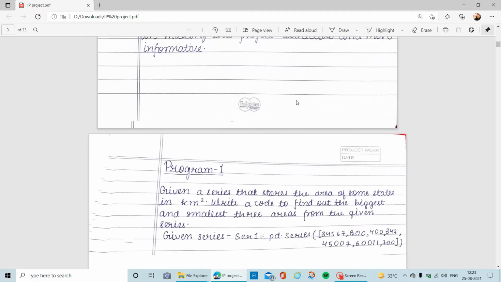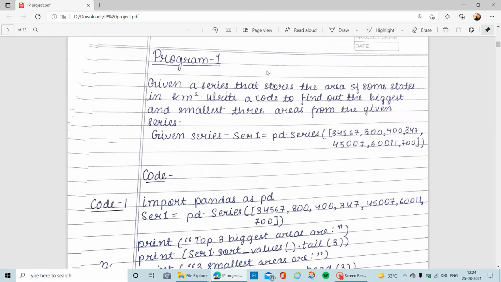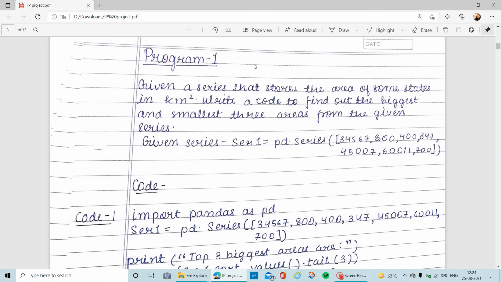Now the programs are beginning. Program 1. Here I have basically used the pandas library to write all the programs, as my topic was pandas and SQL, but due to some reason the pandas programs are more as compared to SQL, so please ignore it. The first program is related to a series.